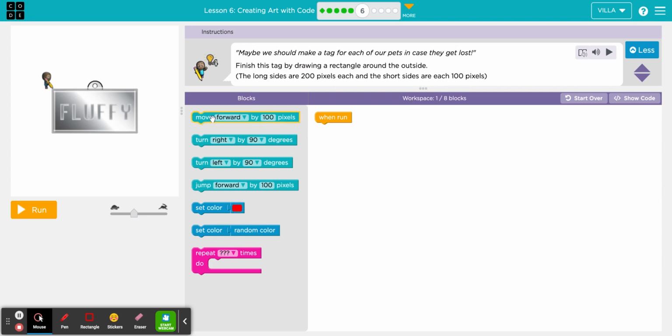Now, the reason why they're pointing that out is because it is the shape of a rectangle, which means that these lines at the top and the bottom are actually long, and the lines along the sides are short. So if you're trying to make your character draw one of the long lines, you will have to change this number from 100 to 200. But if you're drawing a short line, you will leave it as 100.